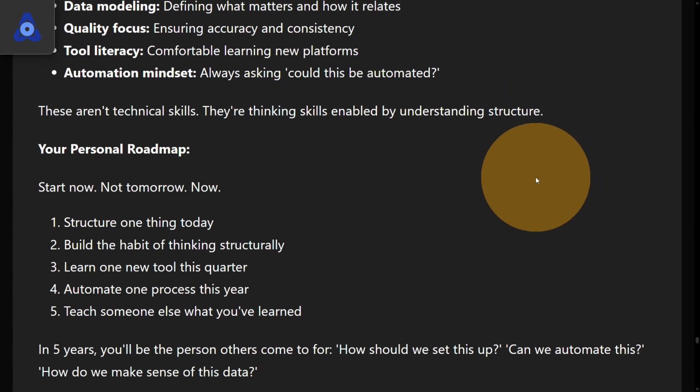Your personal roadmap. Start now, not tomorrow, now. 1, structure one thing today. 2, build the habit of thinking structurally. 3, learn one new tool this quarter. 4, automate one process this year. 5, teach someone else what you've learned.